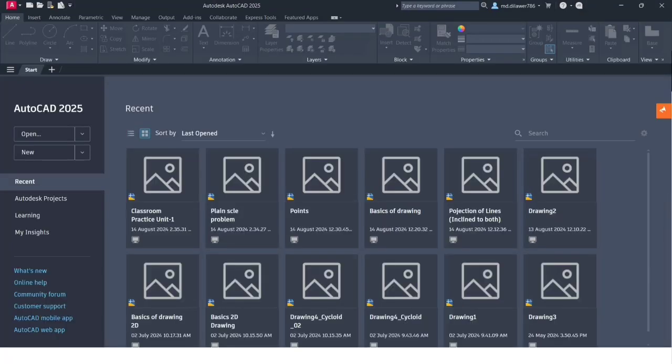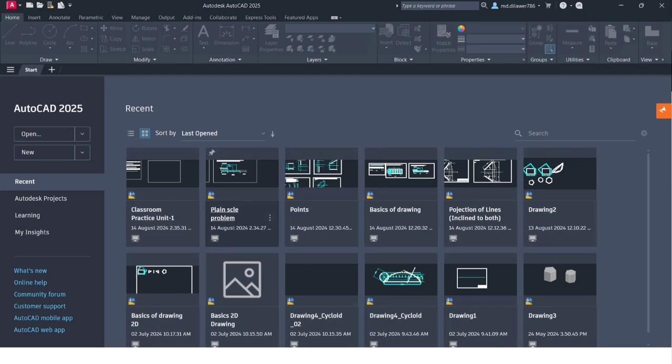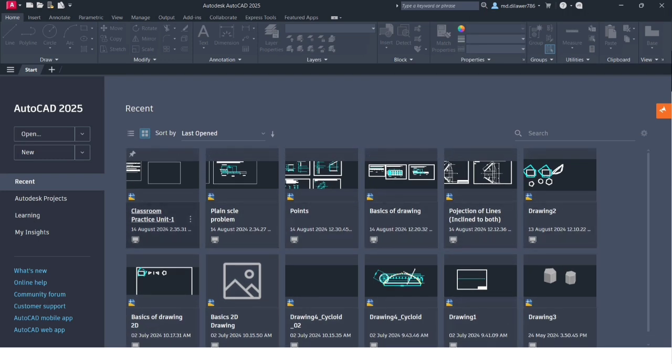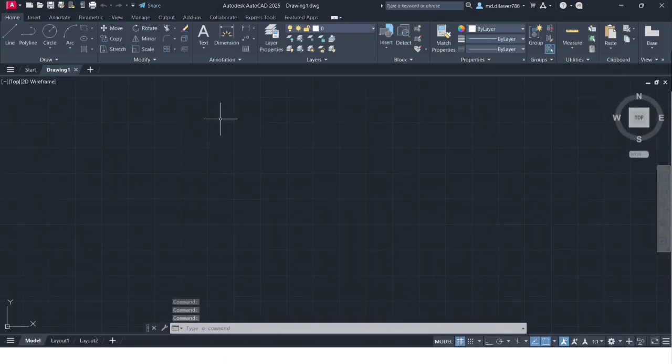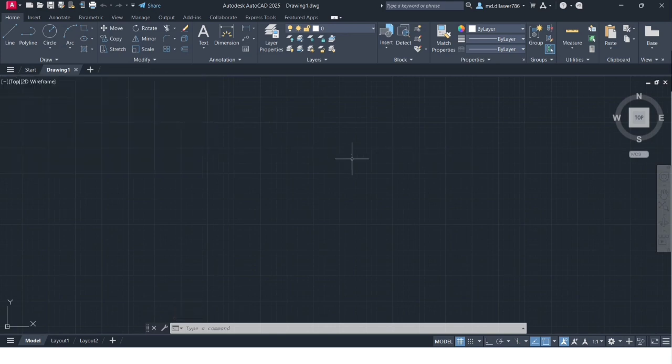This will be your initial view. If you already have a saved file, you can open any saved file and draw there also. If you want to make a new file, click on New. Now this is a new file for you. You can rename it here, instead of Drawing 1. Use Control S, save at the desired location, and change the name.